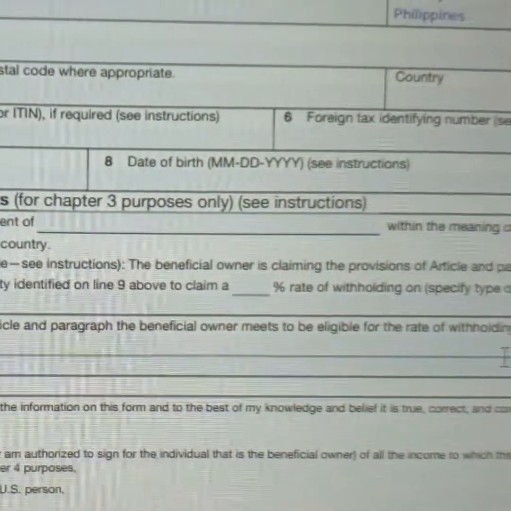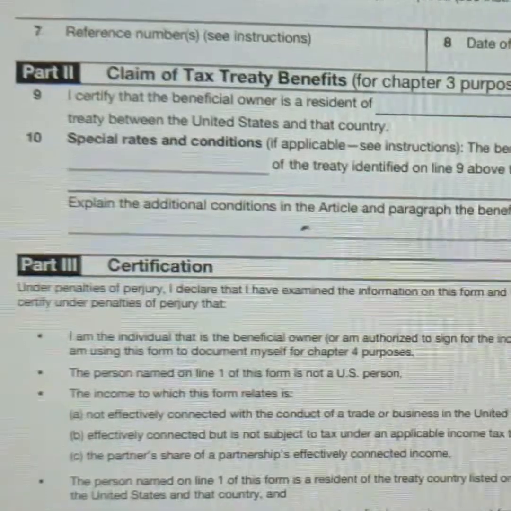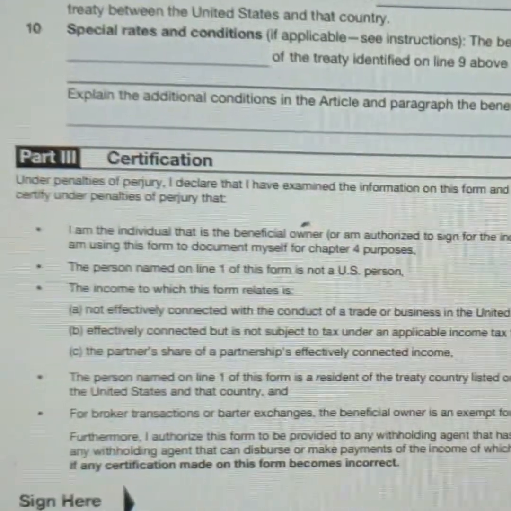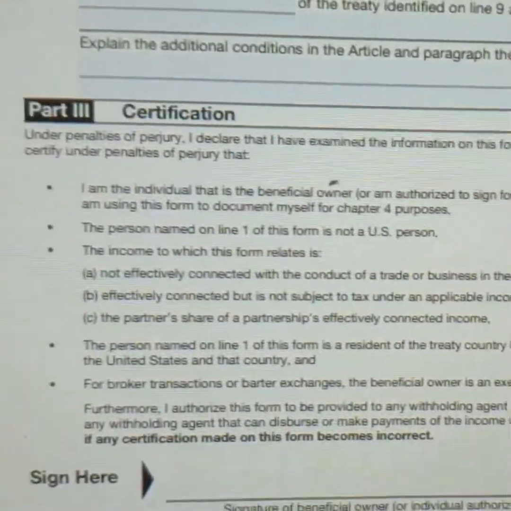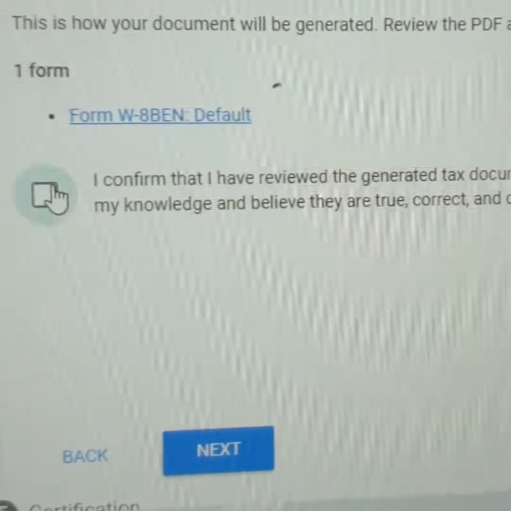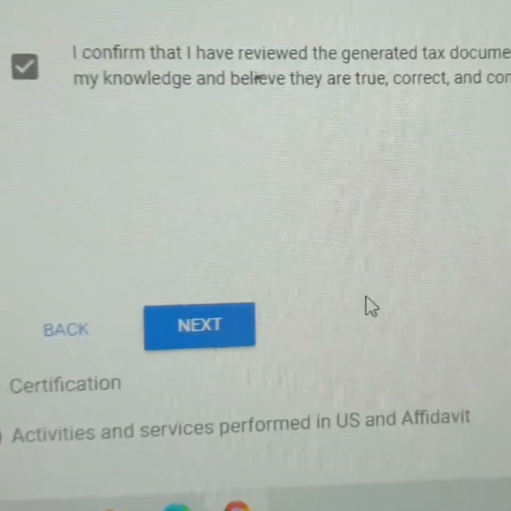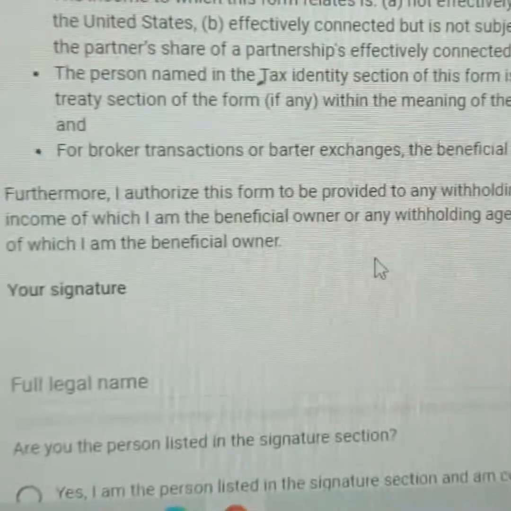Yan na siya, certification. Part 1, claim of tax treaty benefits for chapter 3 purposes only, instruction, certification, I am... So, kailangan yung basahin yan. And then, print, sign, and then may ganun siya. And then, I confirm para matapos tayo. And then, next. And then, after nun, certification, your signature.